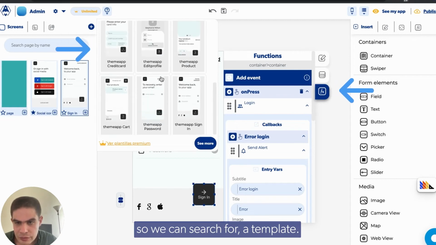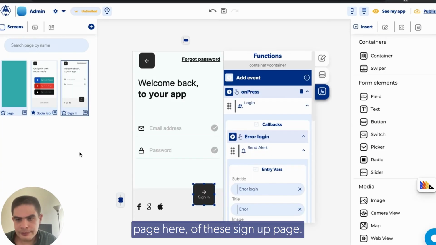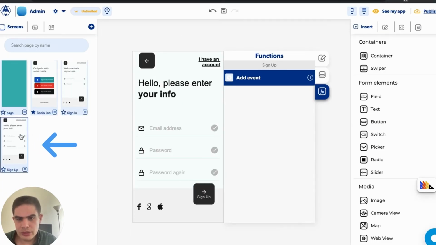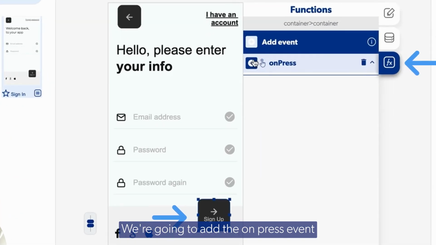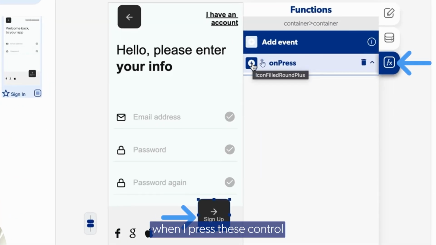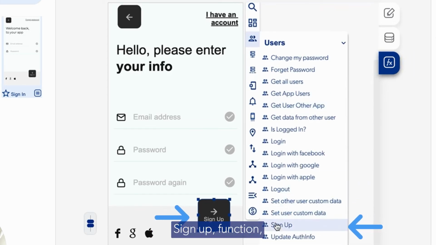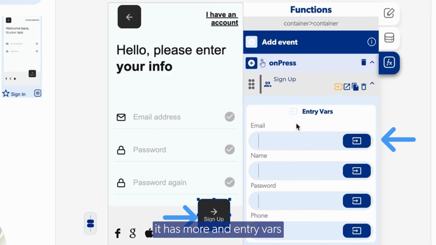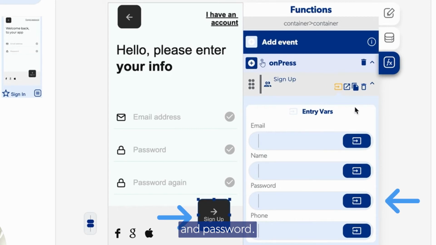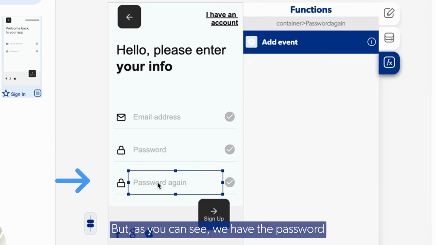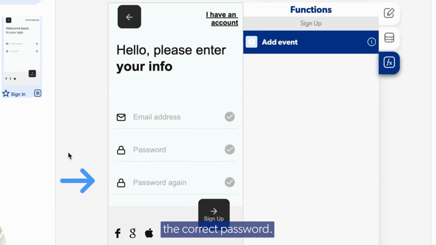So we can search for a page. For example, we have the sign up page here. We are going to add the on-press event when I press this control, and I'm going to add the sign up function. It has more entry bars that we can use for email, name, and password. But as you can see, we have the password twice to verify that the user writes the correct password.